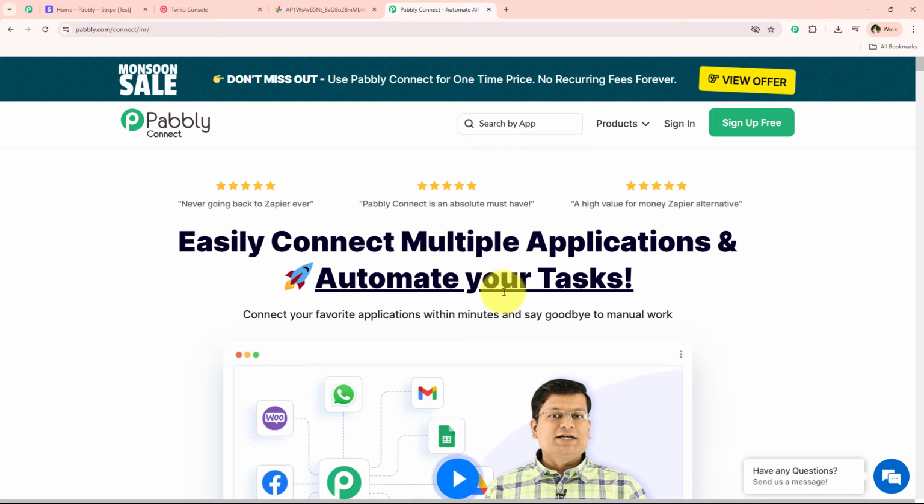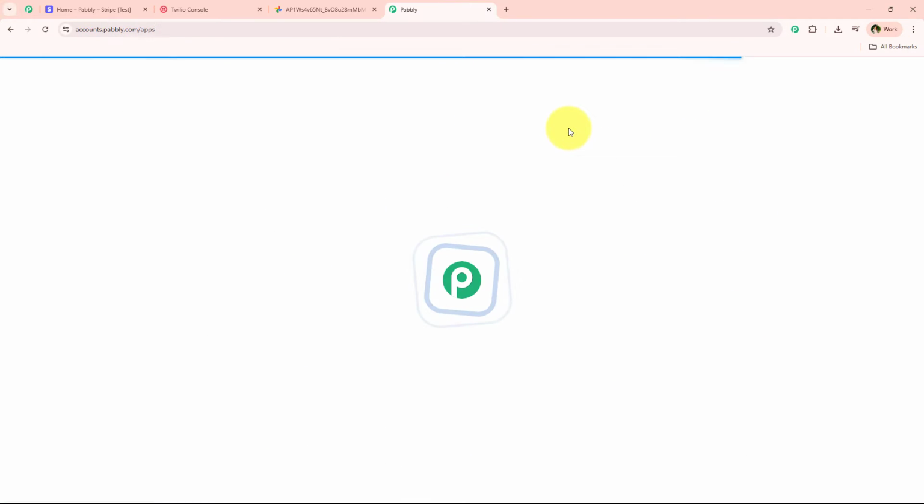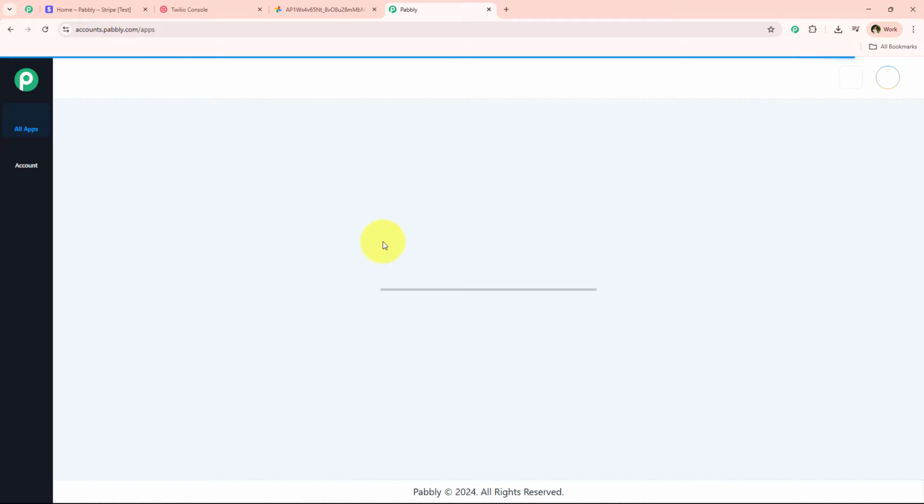So if you are a new user, you can simply click on this sign up for free and you're going to get 100 tasks free every month to explore the application. But over here, I'm an existing user, so I'm simply going to click on this button which says sign in. And once I click on this sign in, it is opening all Pabbly apps. And over here, we're going to see all the tools and applications offered by Pabbly.